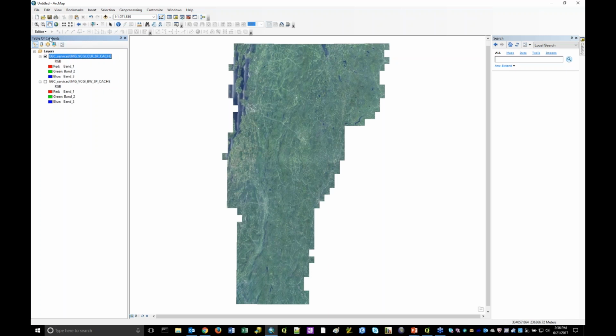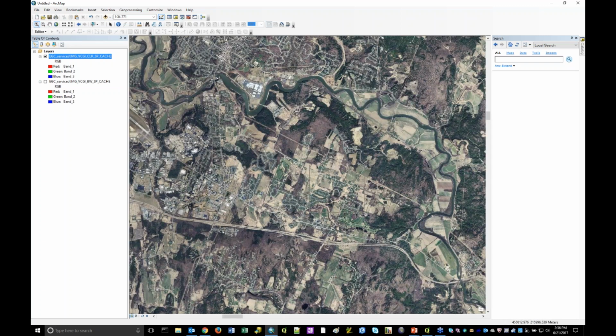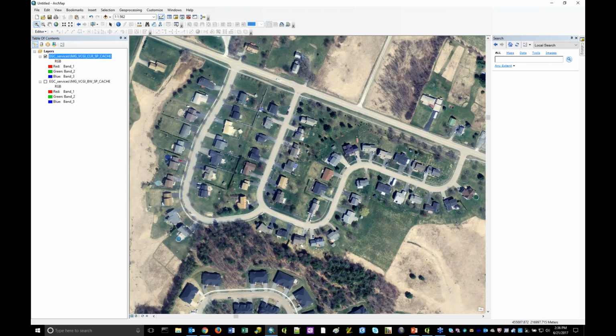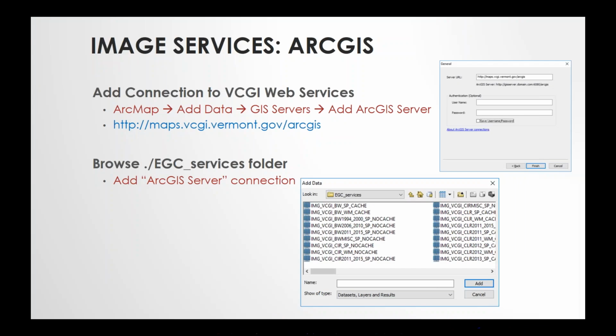So in this case, I've been able to add the color imagery, and you can work with it as if it were effectively on your desktop, but in this case, the imagery is streaming over the internet to your machine. So that's ArcGIS.